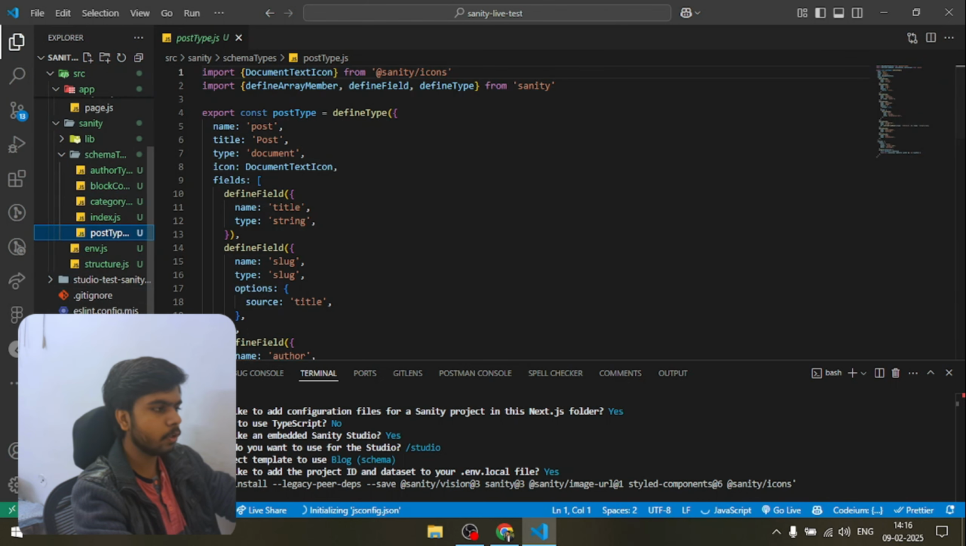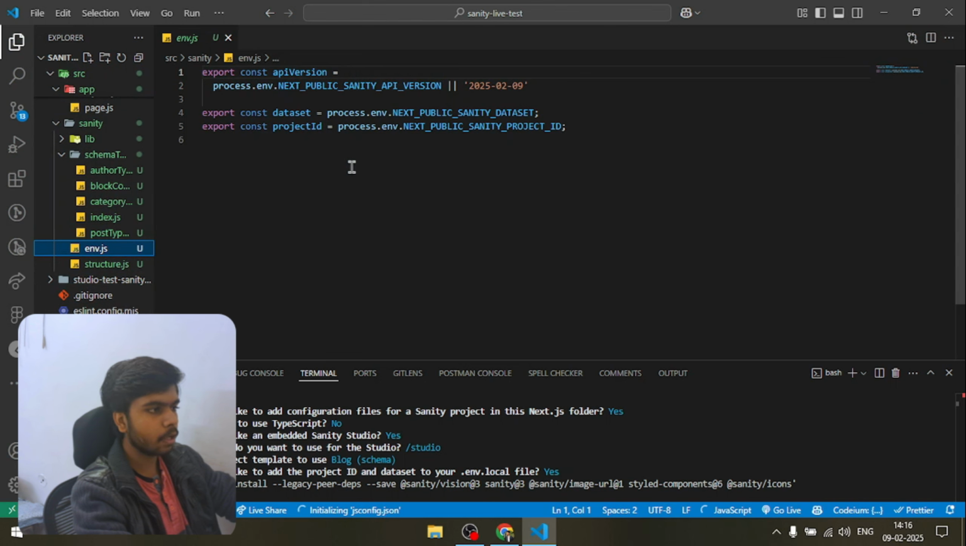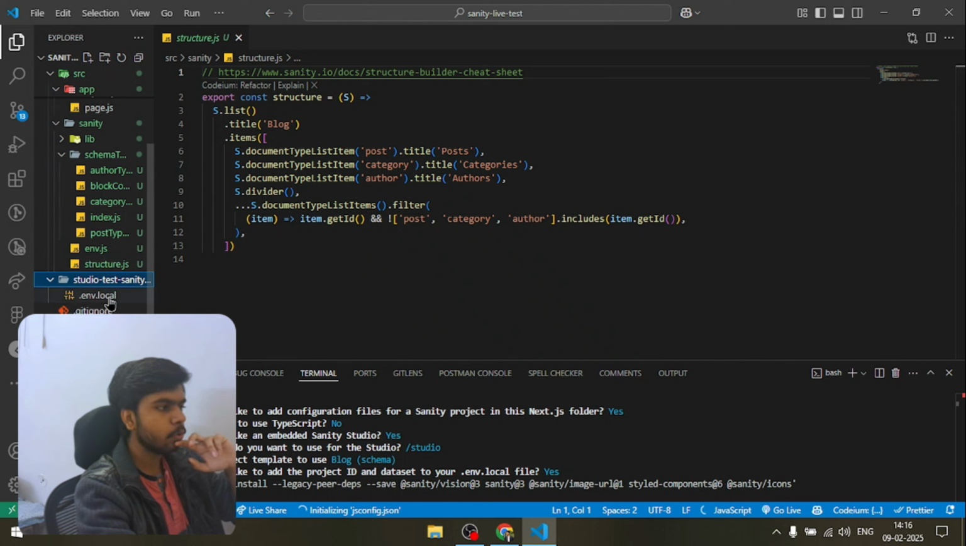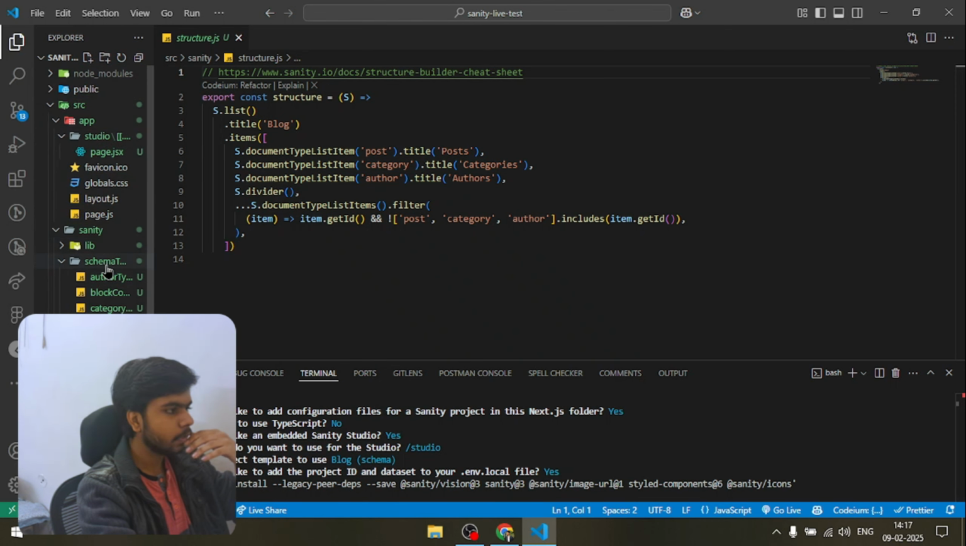Then we have an env.js where all the envs are stored and created as variables. Then we have a structure.js that defines how the structure of the dashboard should be. Then we have a folder called studios test sanity live, and inside it a file env.local. What you have to do is take that file out into the root folder and delete the empty folder now. So you have to do this step, and then there is one more folder called lib. Lib has three files: client, image, and live.